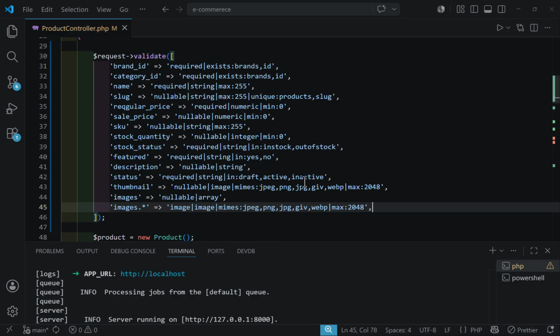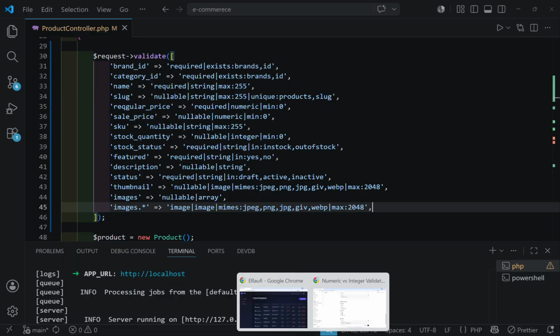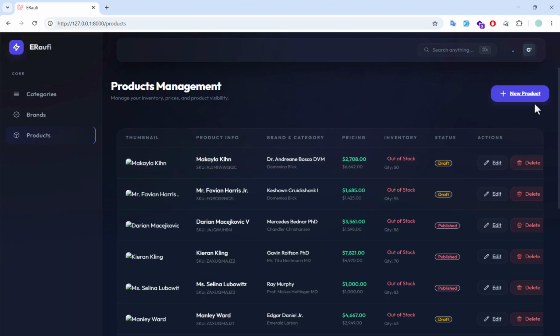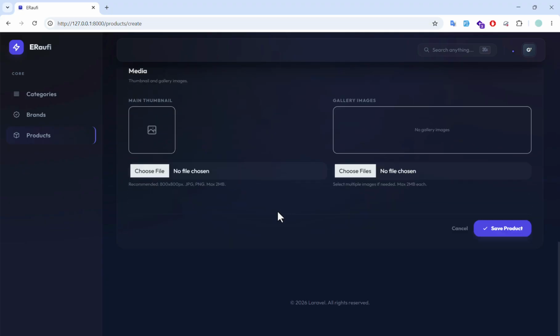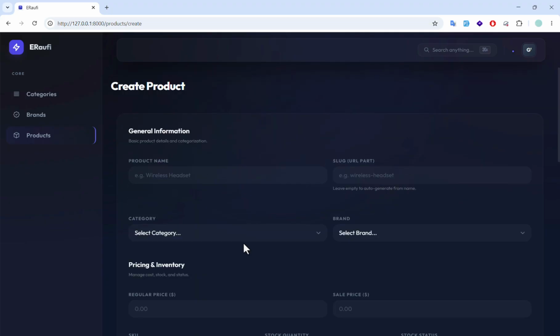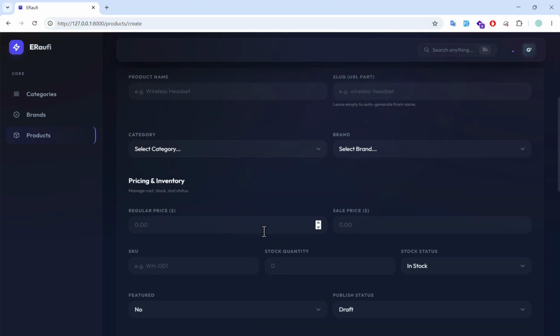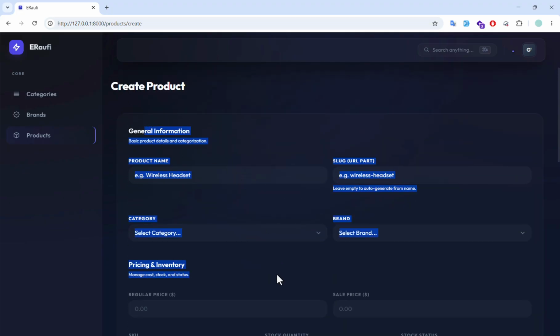Now let's save everything. Let's go to the browser. Okay, let's add a new product. First of all, we will simply click save product. As you guys can see, nothing has happened. We got redirected back to our page. So it means that our validation logic has worked successfully. Now in the next part, we will see how to display the validation messages.